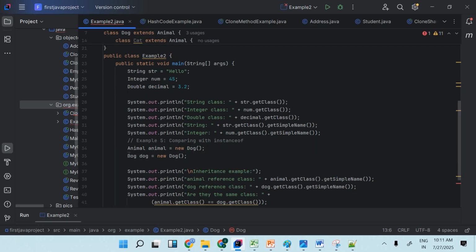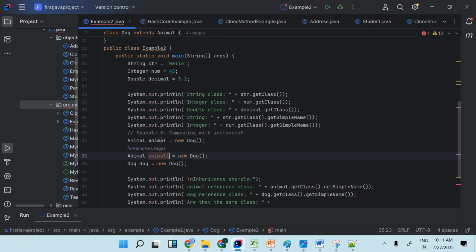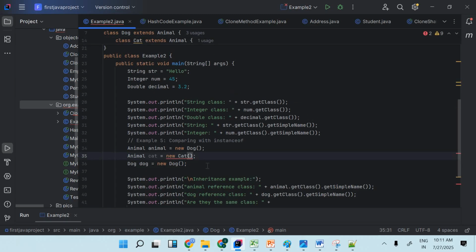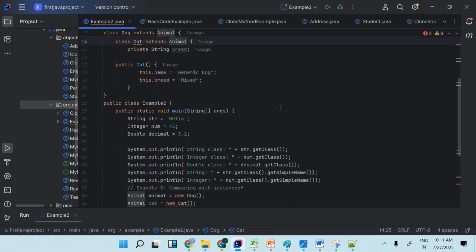So this time here we are storing the object of Dog only. Later on, I can store here the object in Animal, right? Animal 1, that could be, let's say, a Cat. Instead of Animal, I can put the object of Cat only, new Cat. Right? Why is it not allowing? Cat extends Animal only, right?